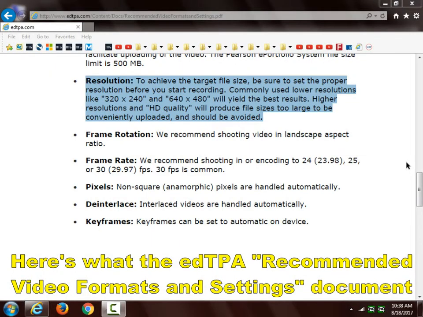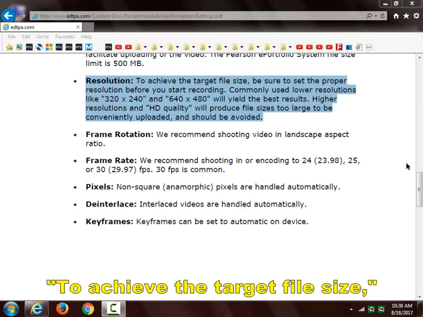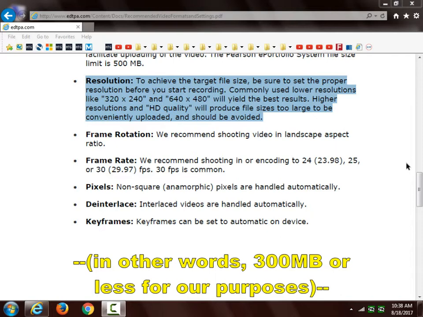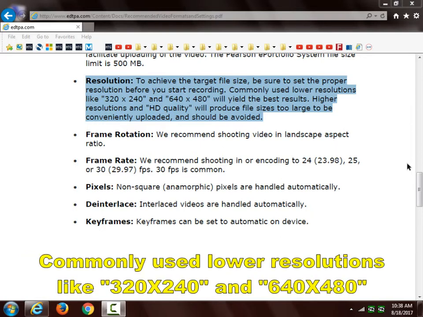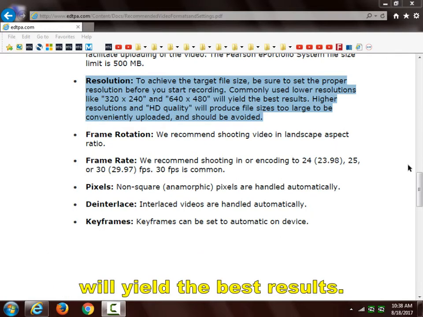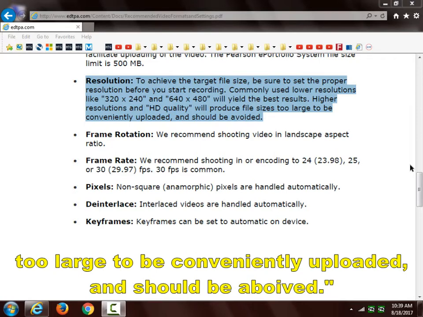Here's what the edTPA Recommended Video Formats and Settings document has to say about resolution. To achieve the target file size, in other words 300 megabytes or less for our purposes, be sure to set the proper resolution before you start recording. Commonly used lower resolutions like 320 by 240 and 640 by 480 will yield the best results. Higher resolutions and HD quality will produce file sizes too large to be conveniently uploaded and should be avoided.